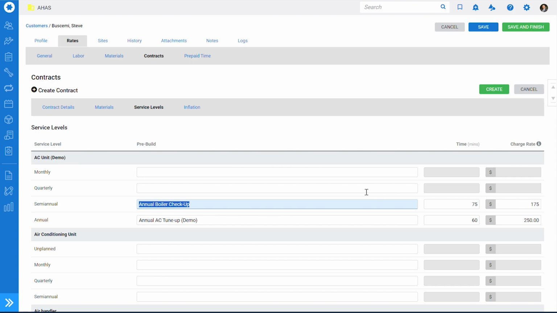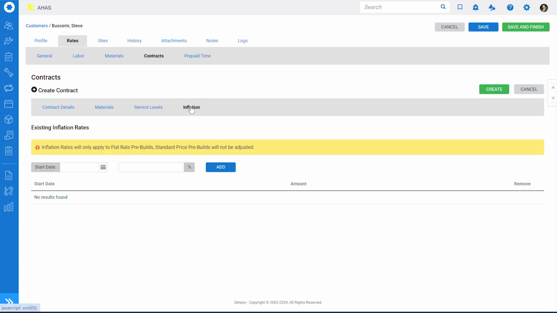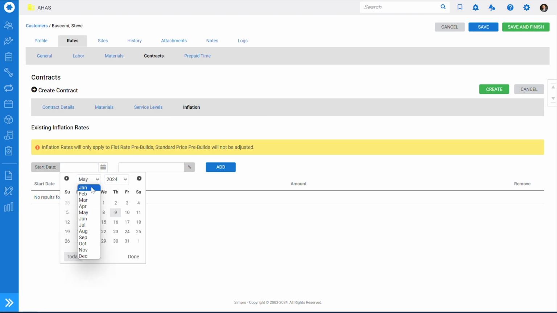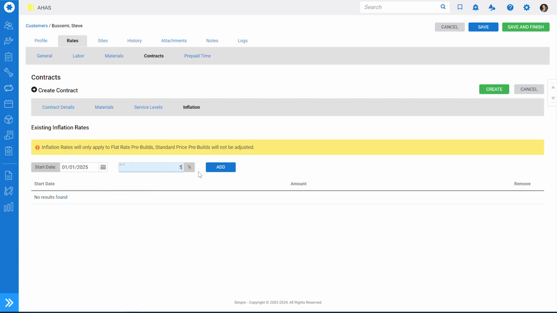The last tab in here is going to be our inflation. This allows us to inflate the charge rates of this contract on a standard time frame. So let's say on the 1st of 2024 or of 2025, we were going to raise this by 5%. I could go in and add that, and the system will automatically on January 1st raise the charge rates of all of the service levels by 5%. I'll get rid of that since we're not actually going to utilize it.